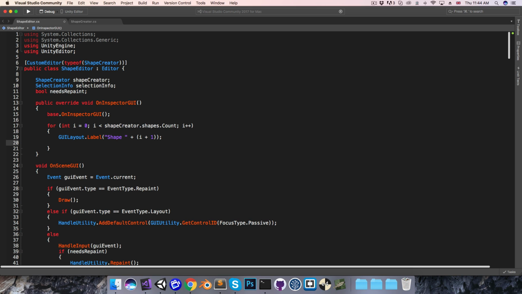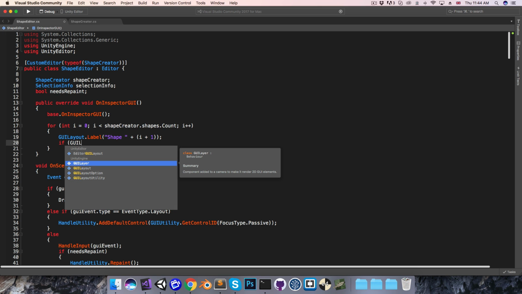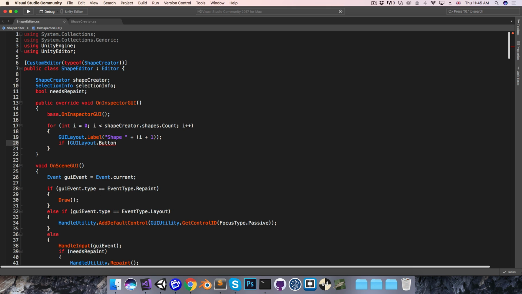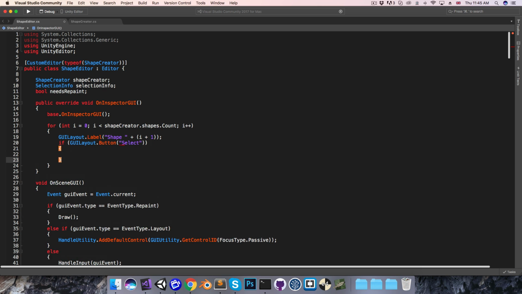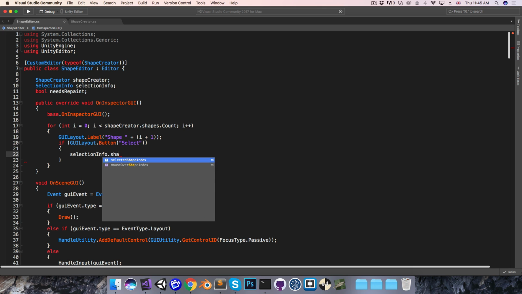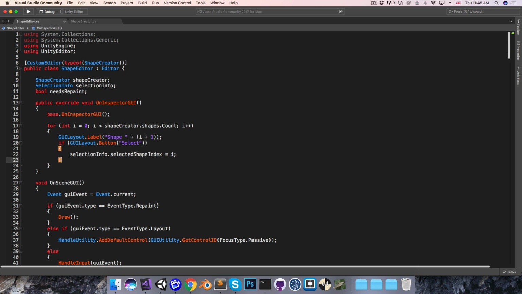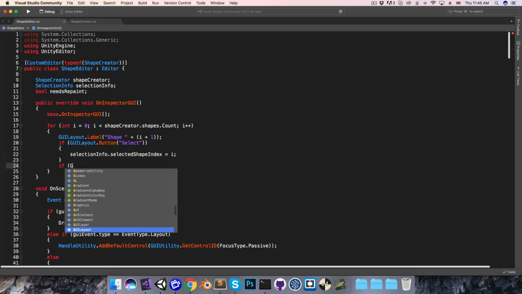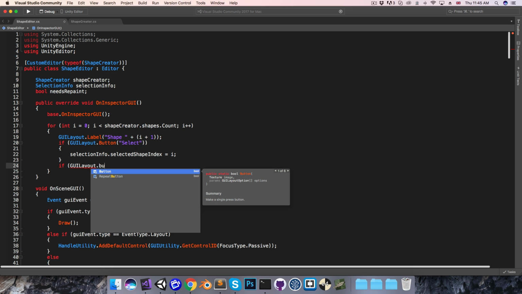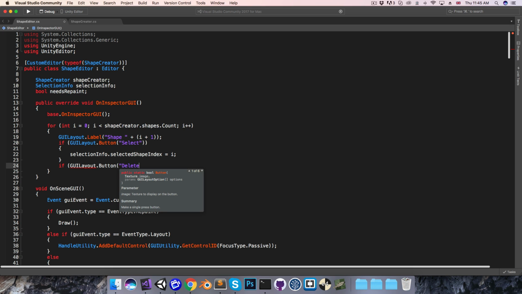I then also want a button so that we can press on it to select the shape. So I'll say if GUILayout.Button, and I'll call the button "Select". Then we can have our selection code, which will simply set selectionInfo.selectedShapeIndex equal to i. And then let's have another button, GUILayout.Button, call this one "Delete".